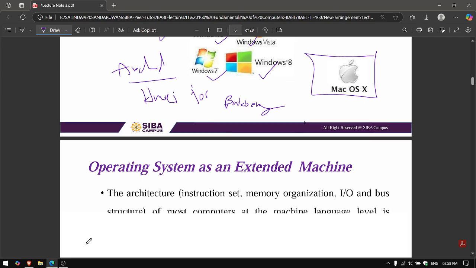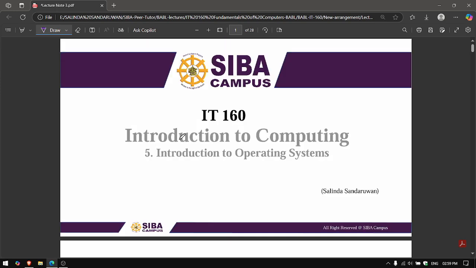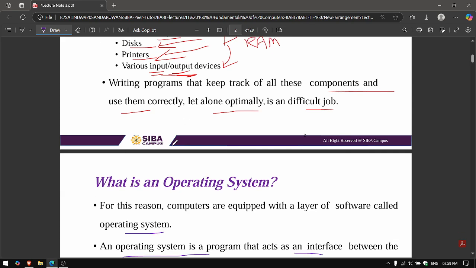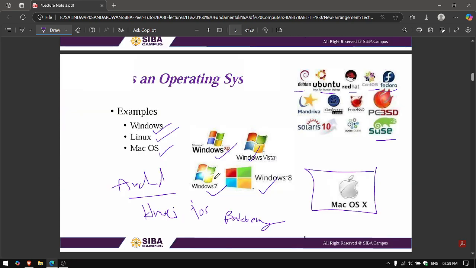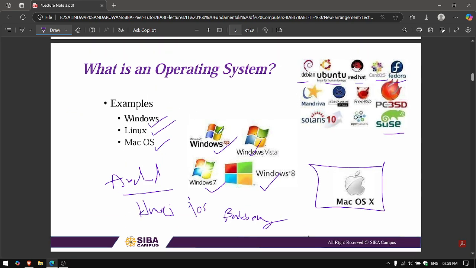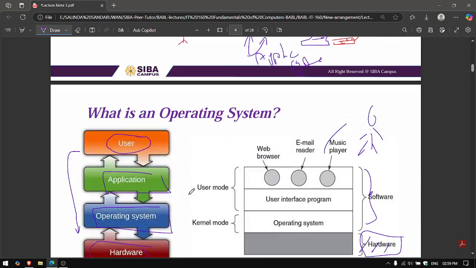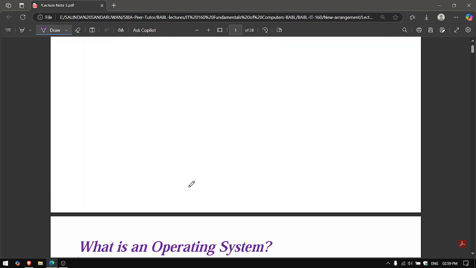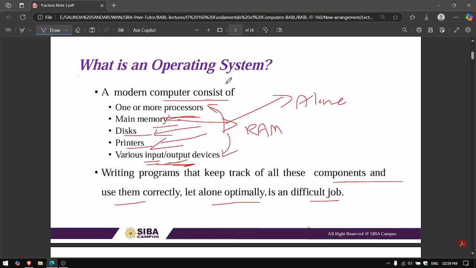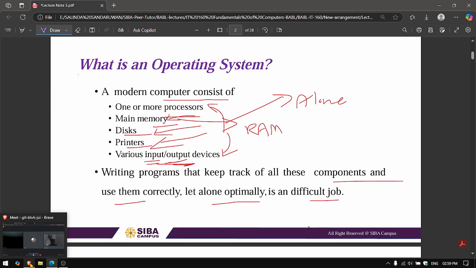Right, now we'll browse. Yes, you can get Windows 11. During the preparation of this slide, Windows 11 was not there, but Windows 11 is also an example of an operating system. Anyway, let's browse the internet and see how we can understand the operating system. That is the best way to learn things.